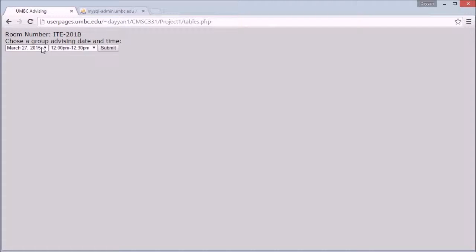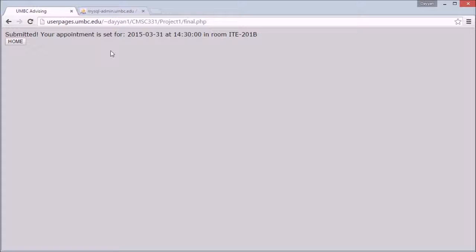This will tell us the room number of the appointment and allow the user to select the date and time from these drop-downs. The dates, times, and the room number are all set by the admin. These times and dates are just from a list of times and dates. So when we press submit, this will actually create the appointment, and now you'll see that the appointment has been submitted. You'll also see the date, time, and room number of the appointment.